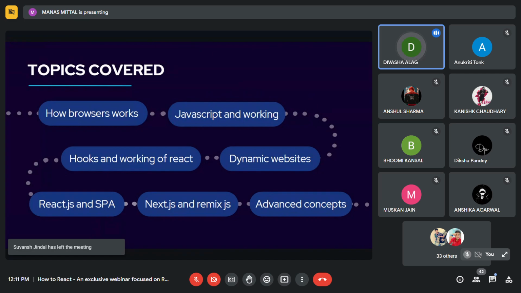The topics to be covered in today's webinar are how the browser works, JavaScript and its working, dynamic websites, React.js and SPA, hooks and working of React, Next.js, and Remix.js.